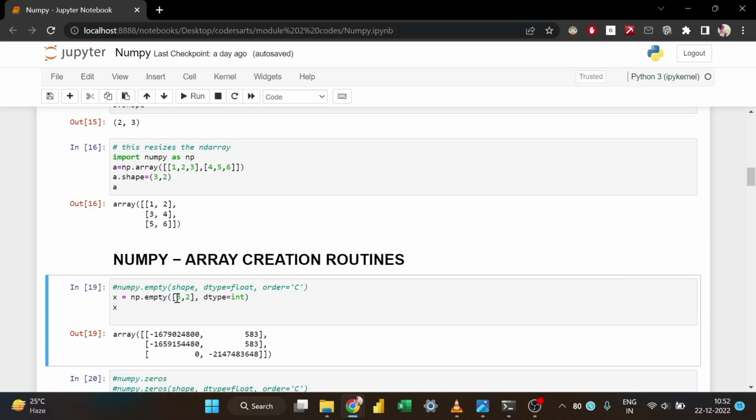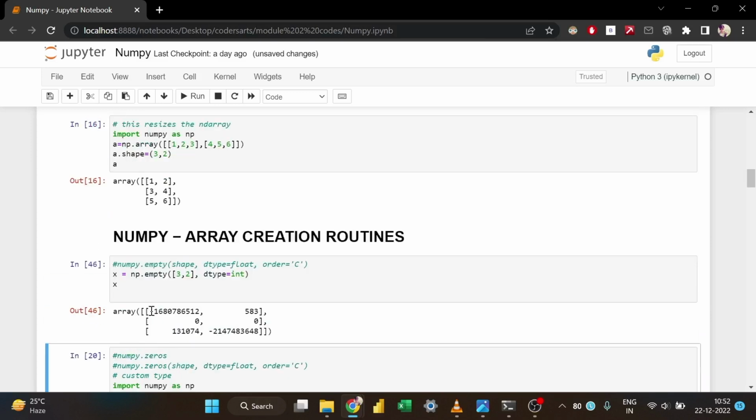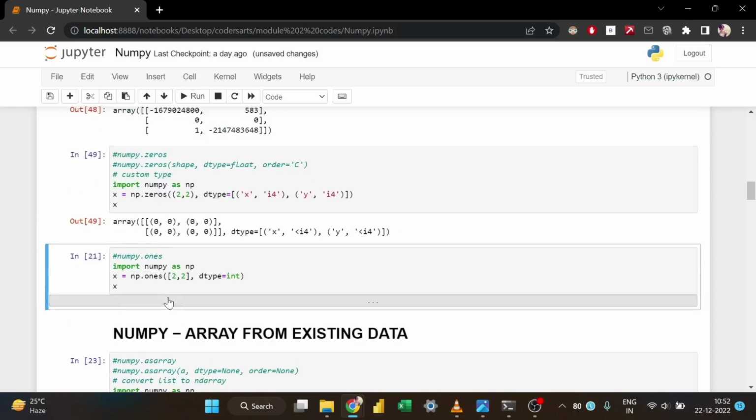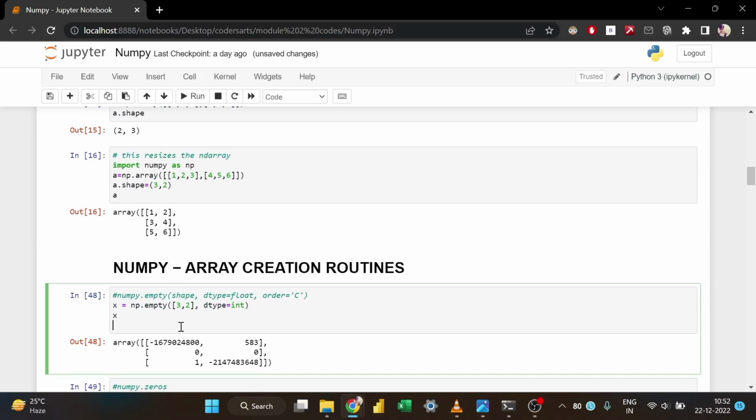Suppose we are having a 3 by 2 matrix. It will create a numpy array and just fill it with random numbers. If I run it again, it will give other numbers. Again, if I run it, it will give another set of numbers. It keeps giving different numbers, and this is how numpy.empty works.